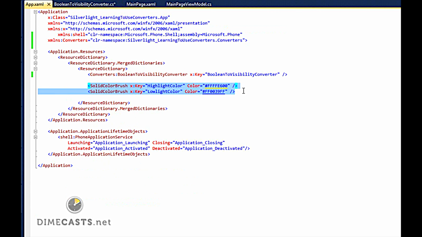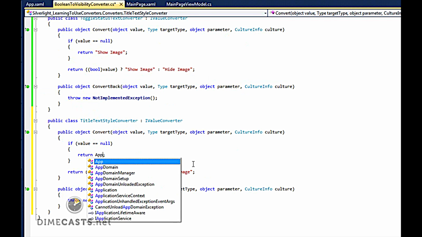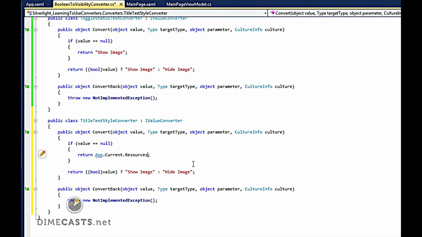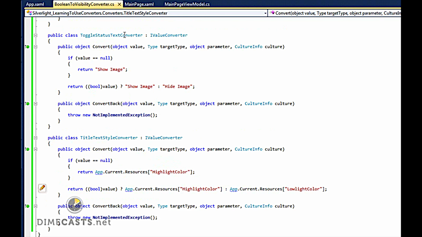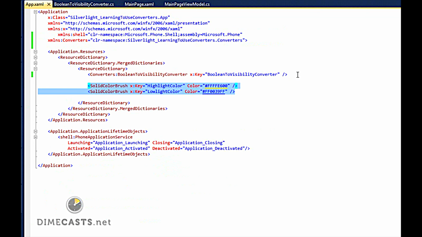I just basically created two solid color brushes, a highlight and a low light color, just to illustrate how we can do this. Let's do app.current.resources. And if we have a value, let's return the same one. If we don't have a value, let's go ahead and return the low light. So those are my two converters.